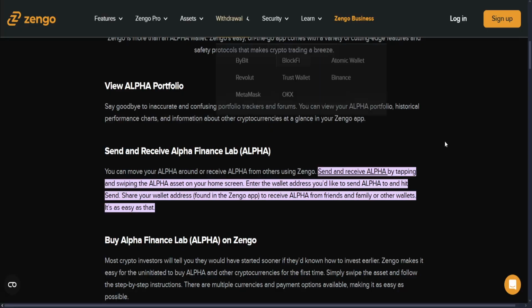Now, once you've done that, you can simply send and receive Alpha by tapping and swiping the Alpha asset on your home screen. So enter the wallet address you'd like to send Alpha to, which is basically your Trust Wallet. Enter the wallet address of your Trust Wallet account, and then hit send.